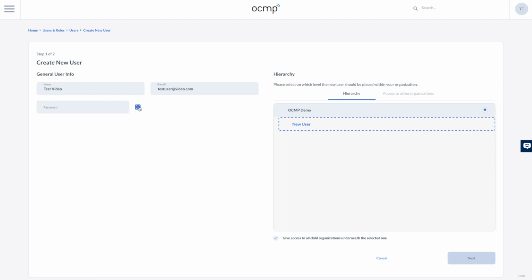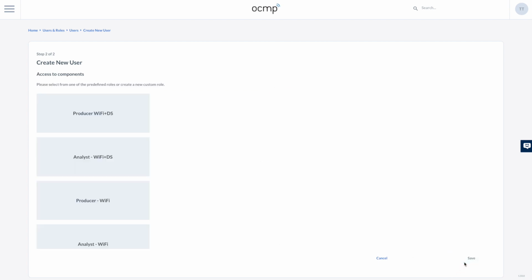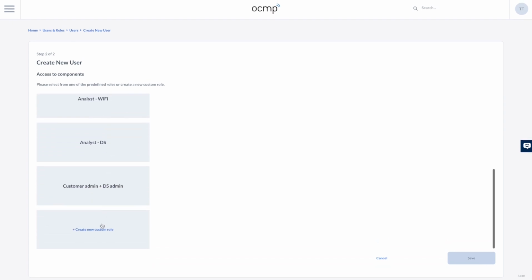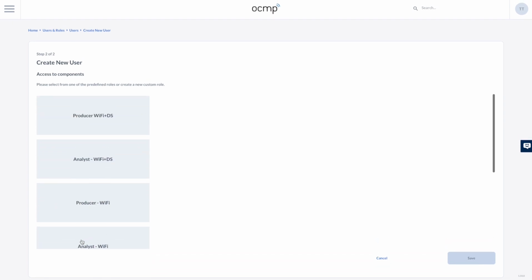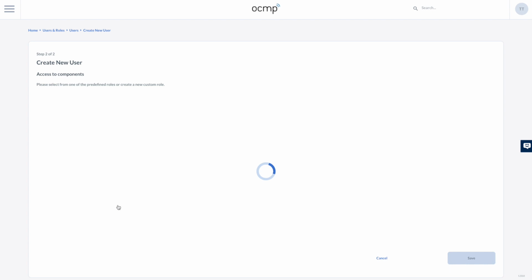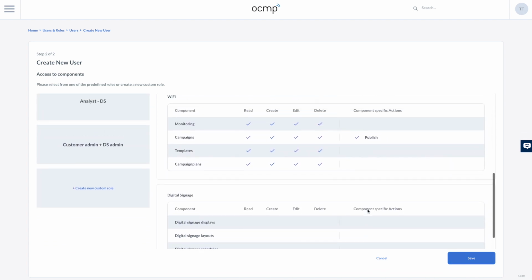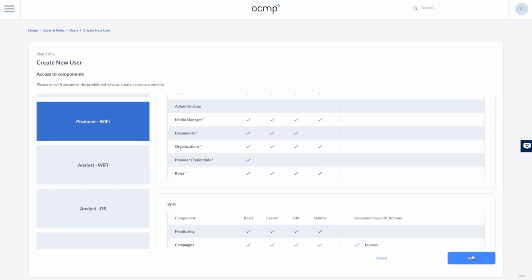With a click on the blue button, you will automatically create an initial password, which the user will receive in his email box within a few minutes. Now assign a role to the desired user and save the process.